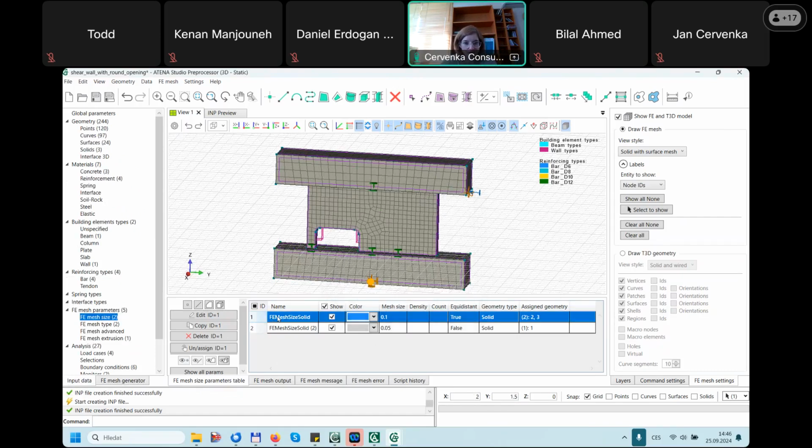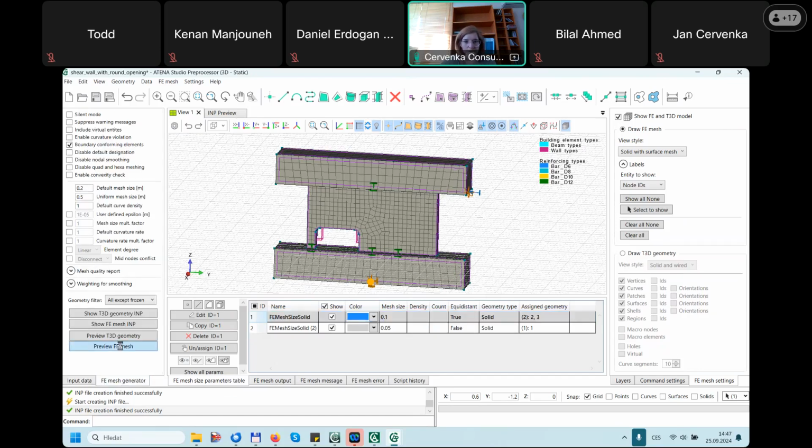Yeah, and you can see that this part was assigned to geometry 2 and 3, which are those beams at the top and the bottom. That's why they have this mesh that is slightly tilted. And when I checked it back and generated, you can see that it's nicely parallel again.